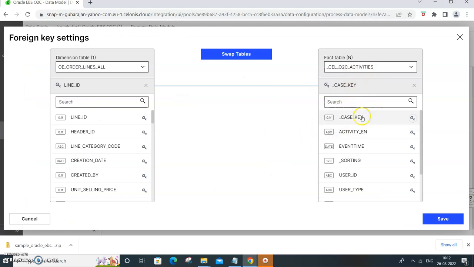This is the case key. So case key is joined with the line ID. Ideally what they have done is, the line ID is actually taken as the case key, because you have multiple lines, an order can have multiple lines. So each line will go into a transformation business process.